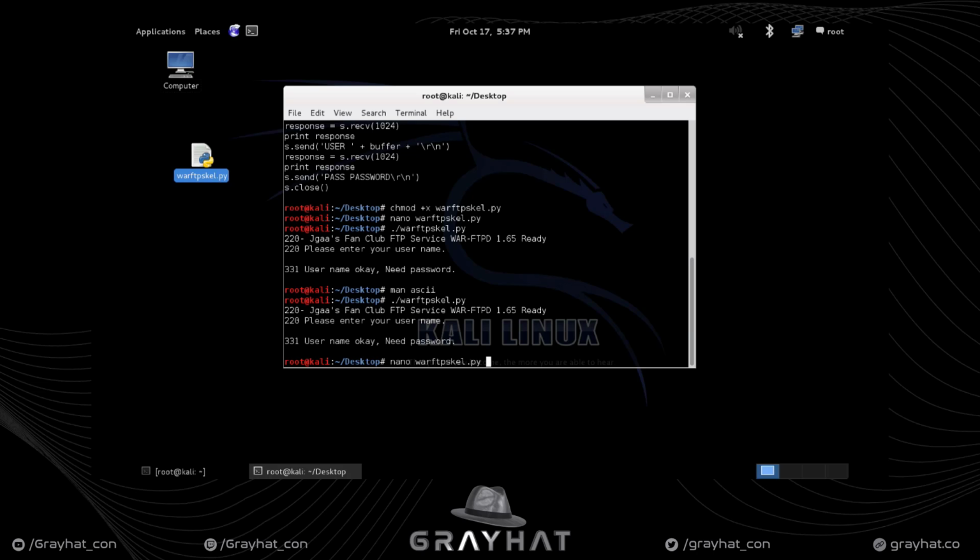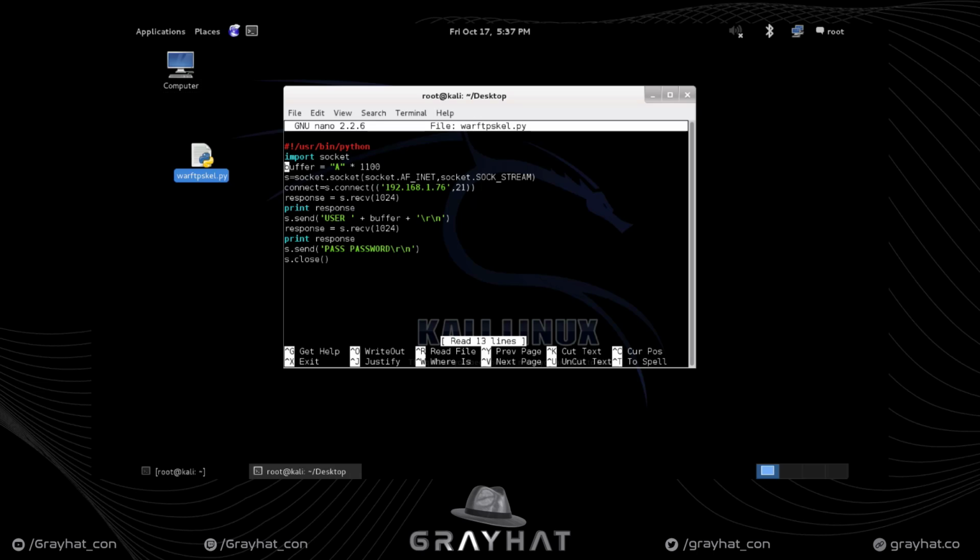And I'm going to use nano and edit this warftpscale.py. I'm just going to comment out buffer equals A times 1100. That'll be a hash in Python. Then I'll recreate buffer. You could also just get rid of that line entirely or delete the A times 1100 and then redeclare it. But this is nice because we can see each step as we move through it. It'll be nice to remember what we did, because I am going to have you do an exercise where you do this yourself. So it'll be nice to have all the steps.